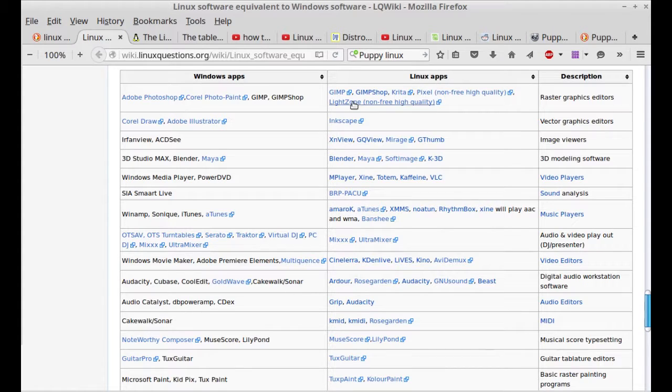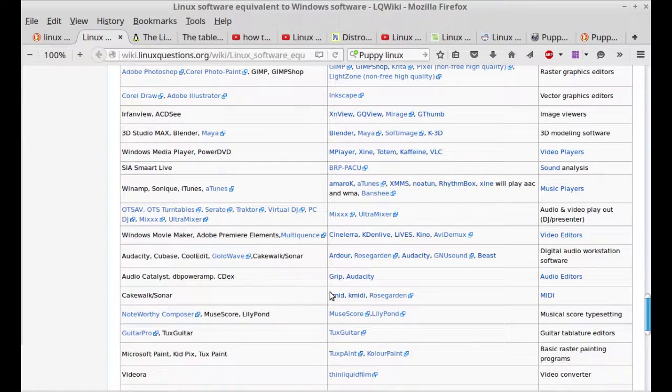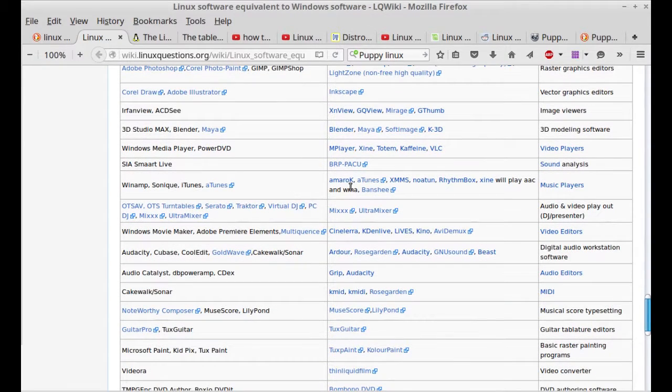For Adobe Photoshop, there is an equivalent called GIMP. There's another one called Blender. Another one called Inkscape. For Winamp, there's Amarok, aTunes, Rhythmbox, Clementine.